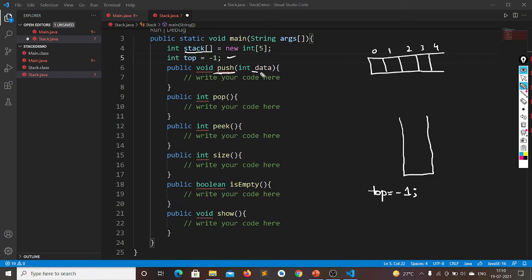In the push function, what data is inserted? What happens here is, if I want to push a data of 1, first of all I want to increment my top: top plus is equal to top plus 1, which means it will be incremented to 0. So stack of top will be data. So at the 0th position, the data will be inserted.